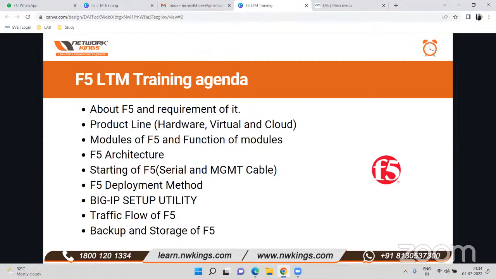We'll go through the F5 architecture, how the traffic flows and what the architecture of F5 is. And we'll start with how F5 is started through a serial cable or the management cable. We will go step by step, starting from the very scratch level. Then how we can deploy our F5. There are several methods to deploy our F5, and all about the licensing. That comes under how we can install the licenses and set up those things.